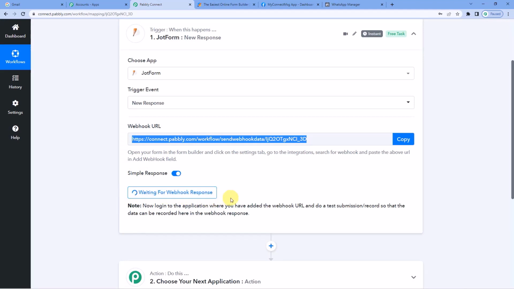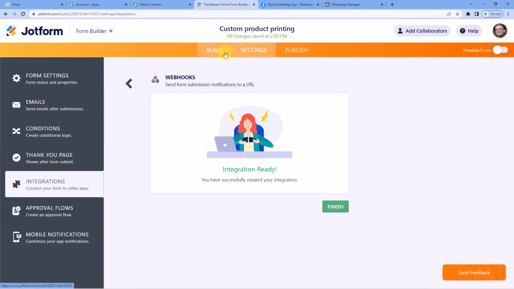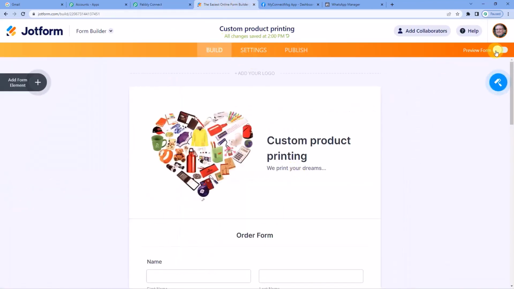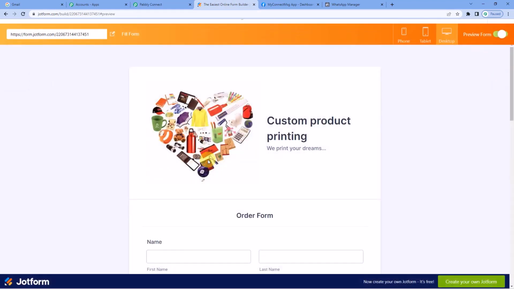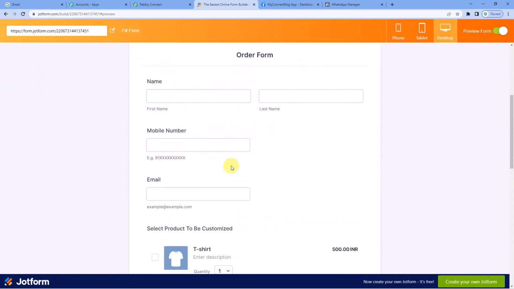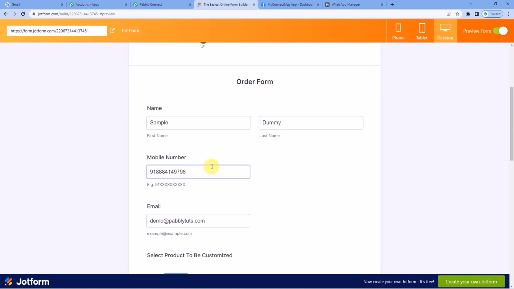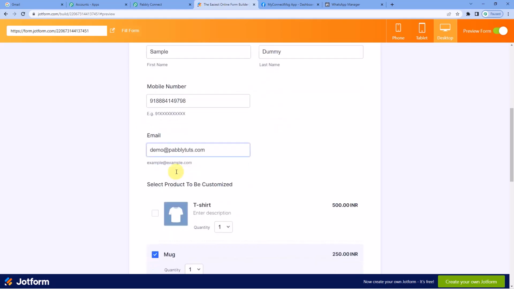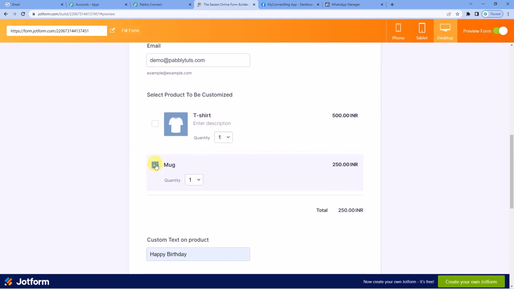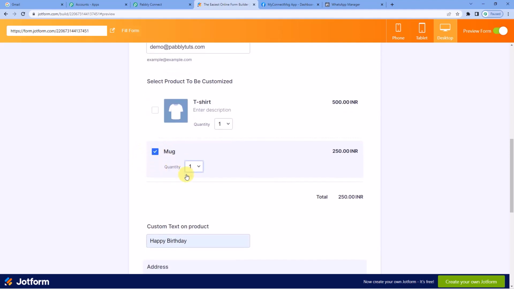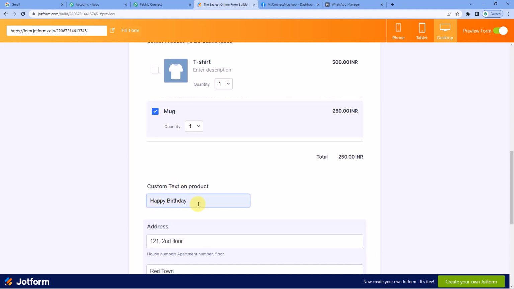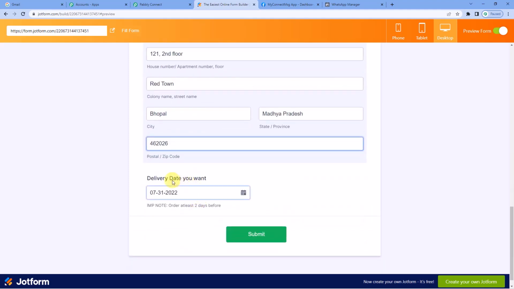Now to check the integration, we will go to Jotform and fill a dummy order form. Here it is. I'll come back to build again. Now I will just preview the form. Here I will fill in the dummy details. You can see I have filled in the customer's name, mobile number, and email address. The customer selected the product, a mug. The customer wants the mug to be customized with the text happy birthday. These are the customer's address details and the delivery date the customer wants. It's this. Now let us submit the form.